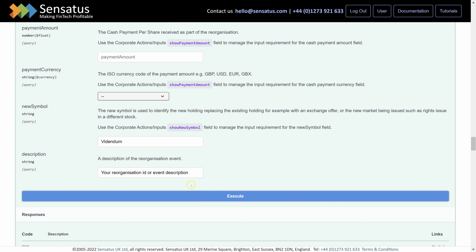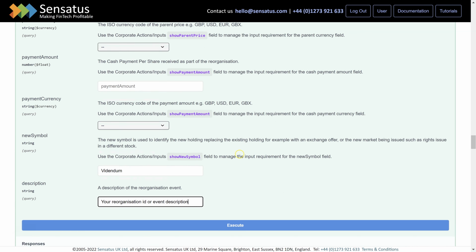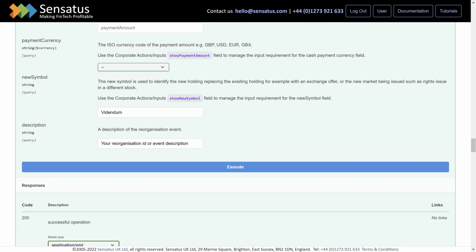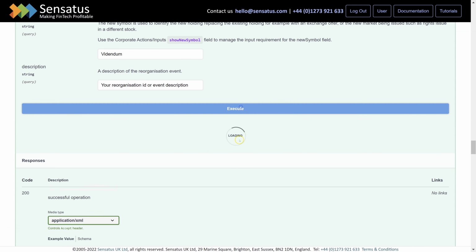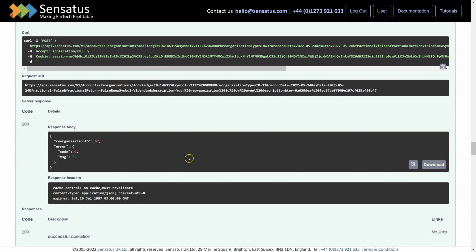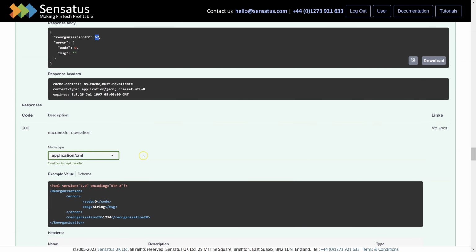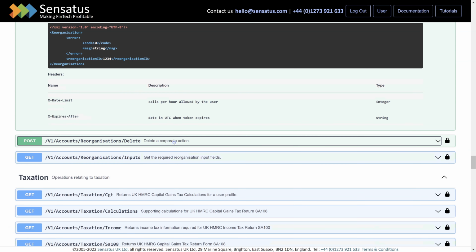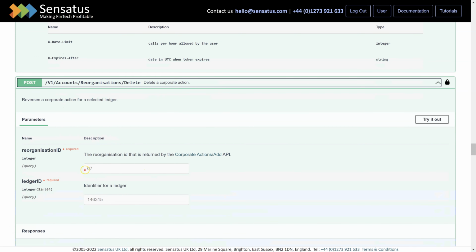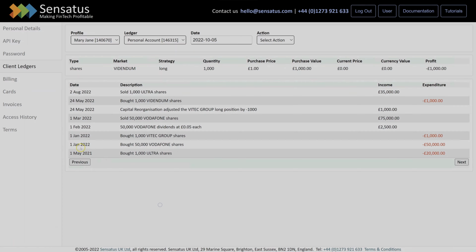Add a description and leave the remaining fields at their default value. Use the returned reorganisation ID should you need to delete it. The Vitec Group holding has now been changed to Videndum.